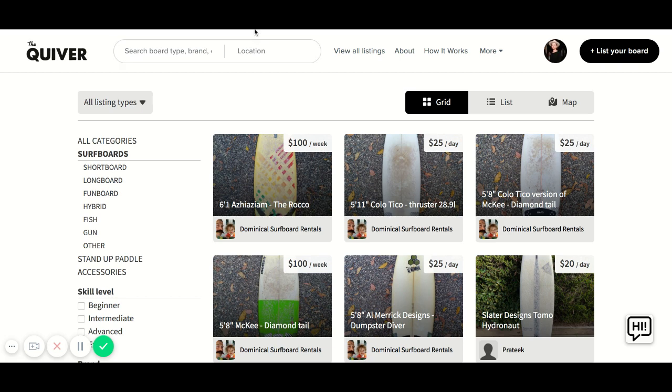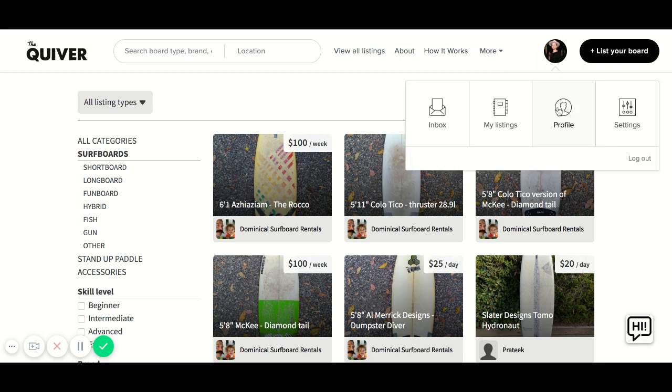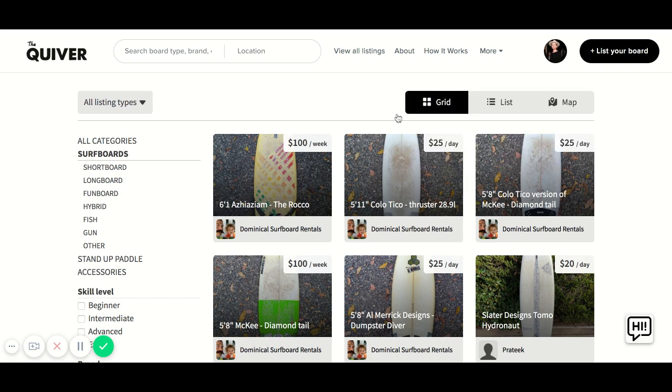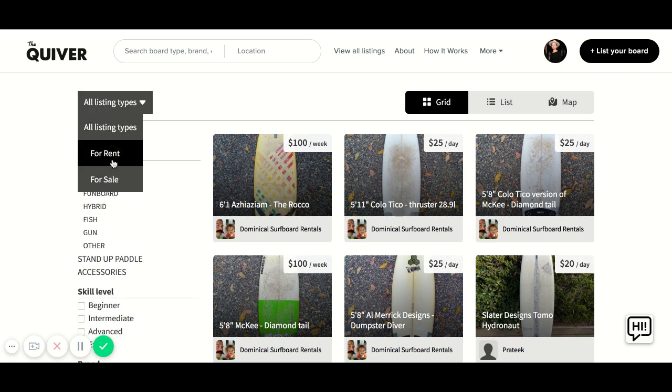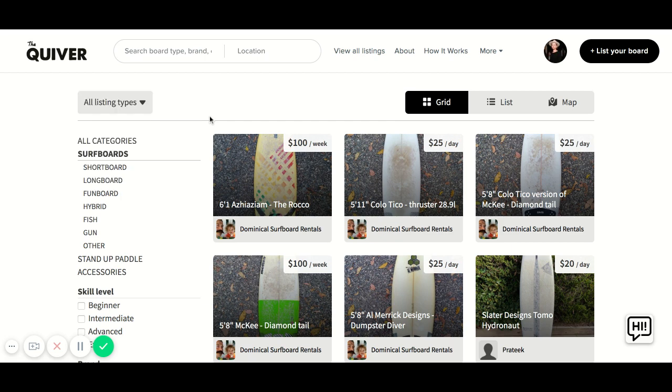If they're not already signed in, they can create an account up here. This top nav will be a little different, but you can see my avatar right here, so I'm already signed in. So I'll go down right here. The Quiver also has different listing types. You can create different listing types using Sharetribe Go. So they have for rent and for sale.